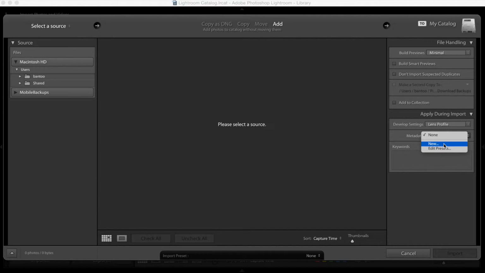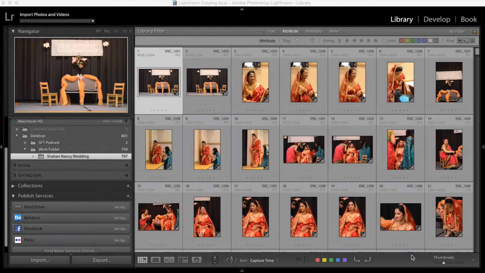Also, if you want, you can have presets for metadata and keywords, so you can apply all of that while an entire batch of photos are imported. And of course you can click and select which ones you want. It's very simple. Now these are already imported.